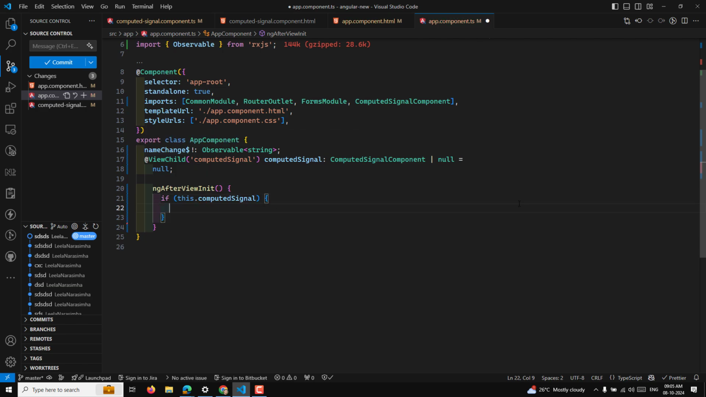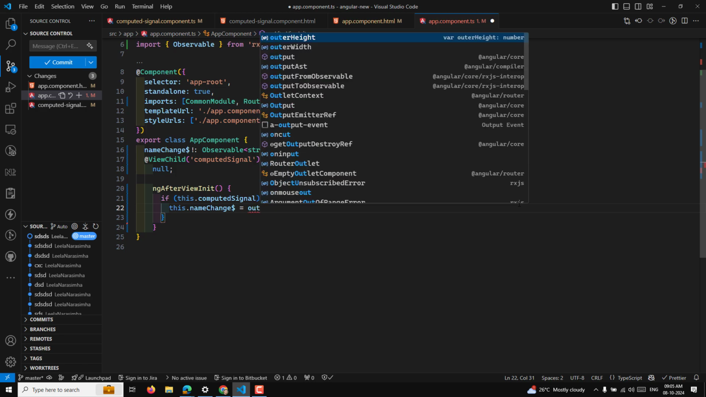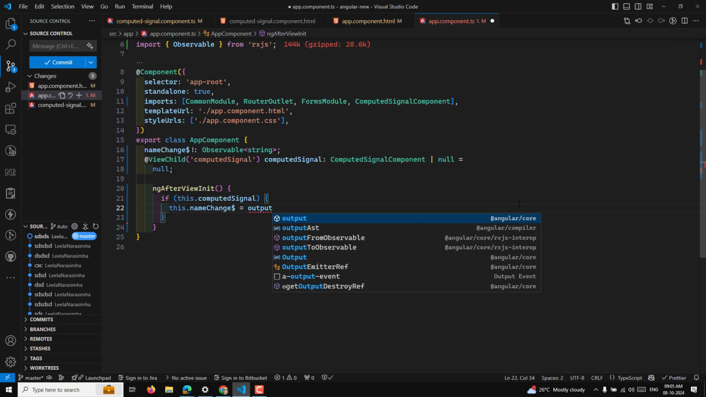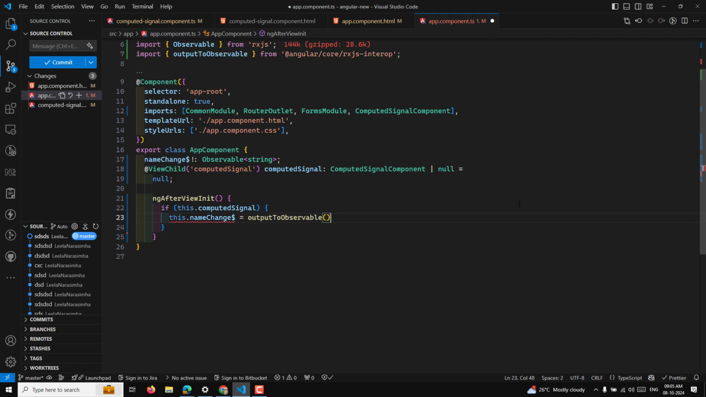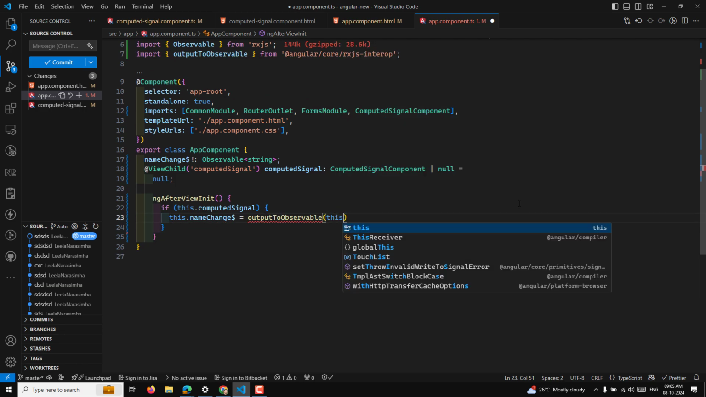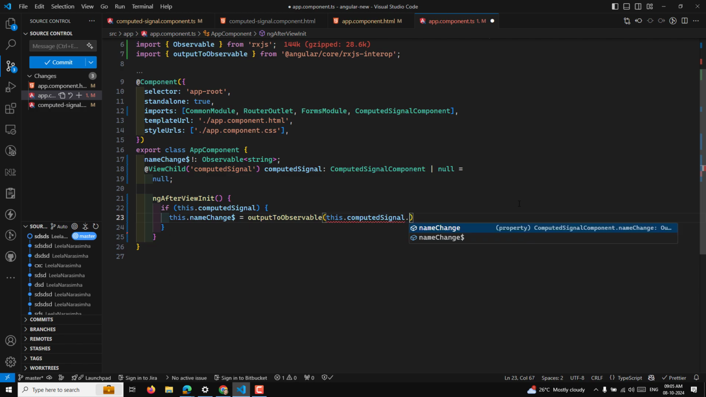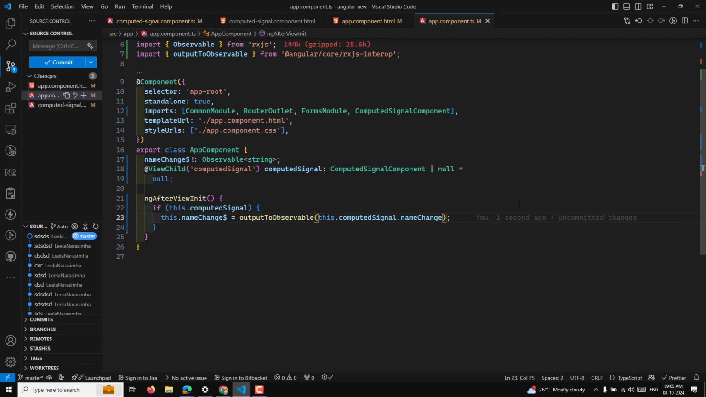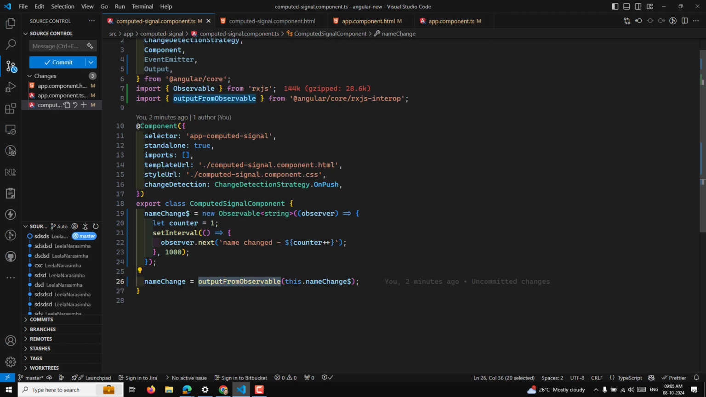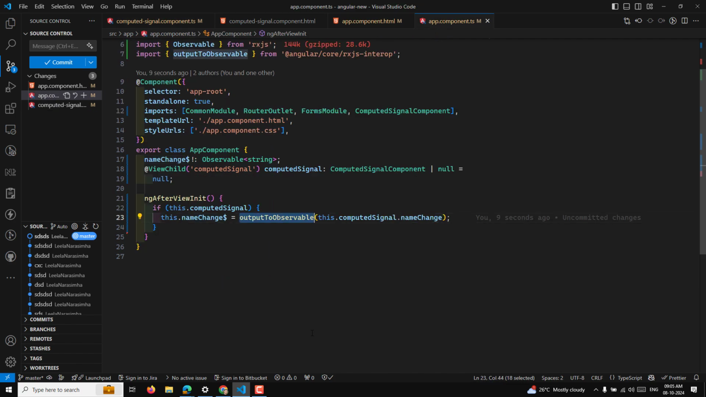Now what can you do? This is our nameChange$, right? this.nameChange$ is equal to the output. You need to convert it into an observable, so I need to give the observable. That observable is nothing but this.computedSignal.nameChange. This is the output you are getting from the component, and you need to convert it into an observable like this. So that's it: this.nameChange$ = outputToObservable. Now this has been converted.